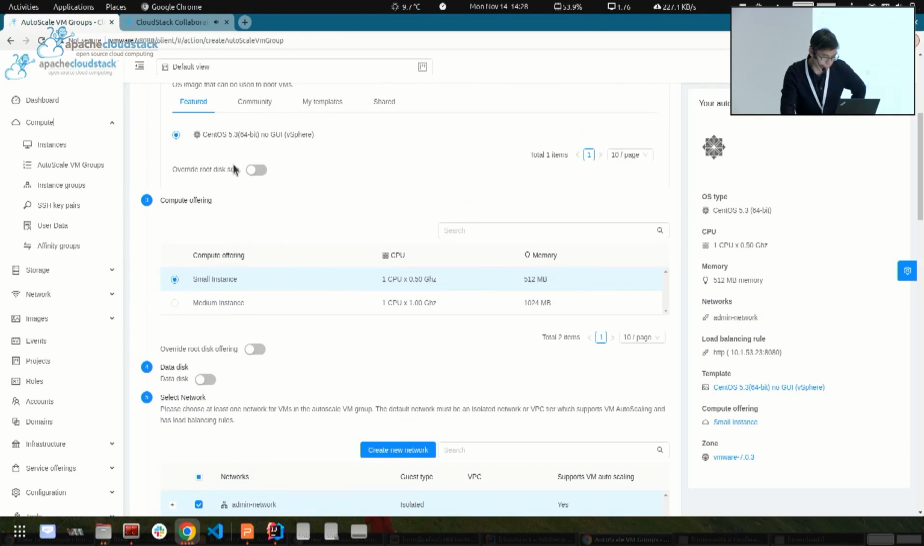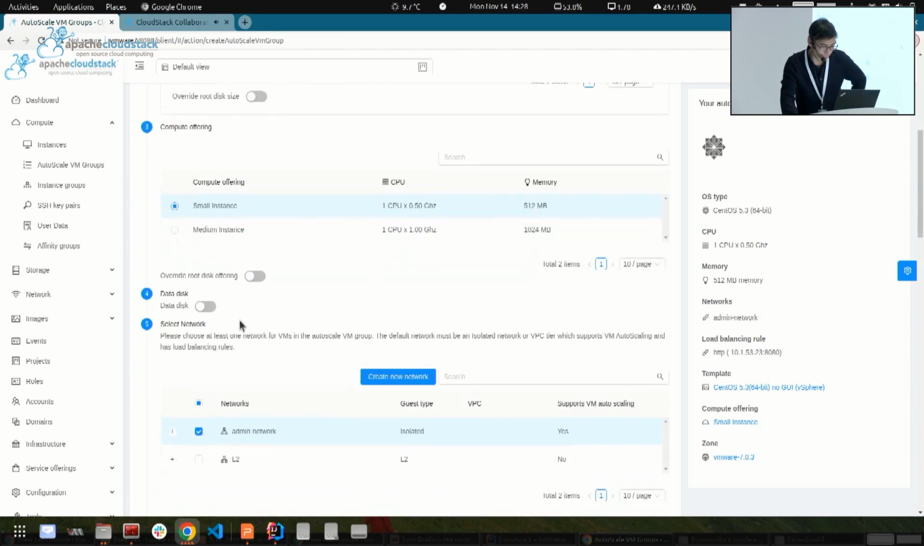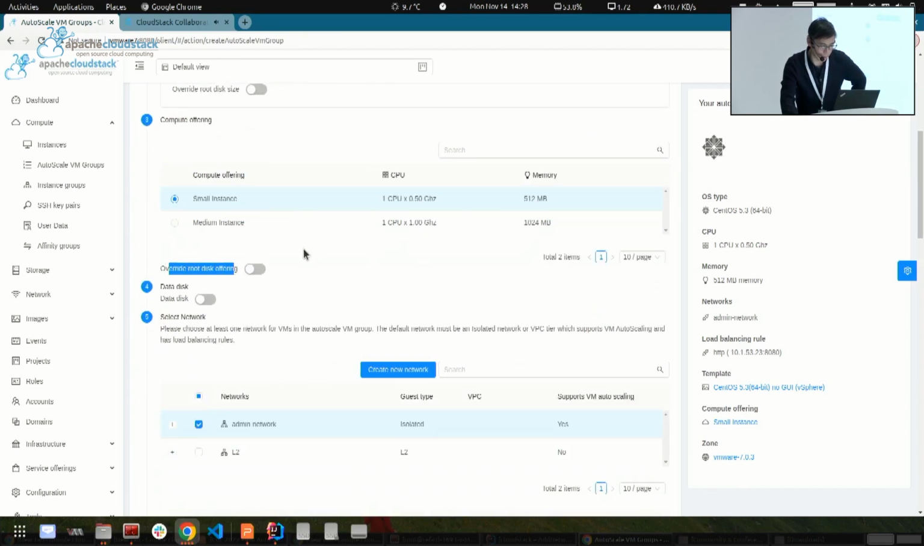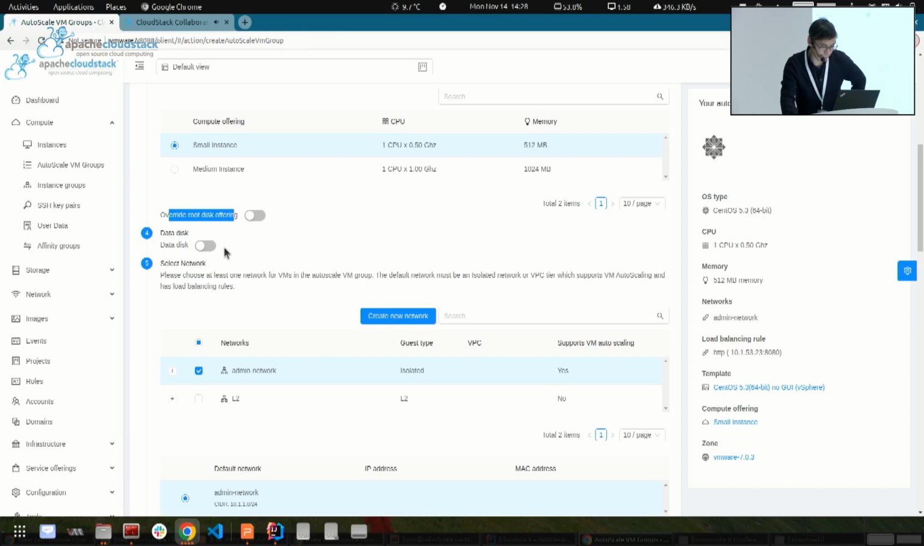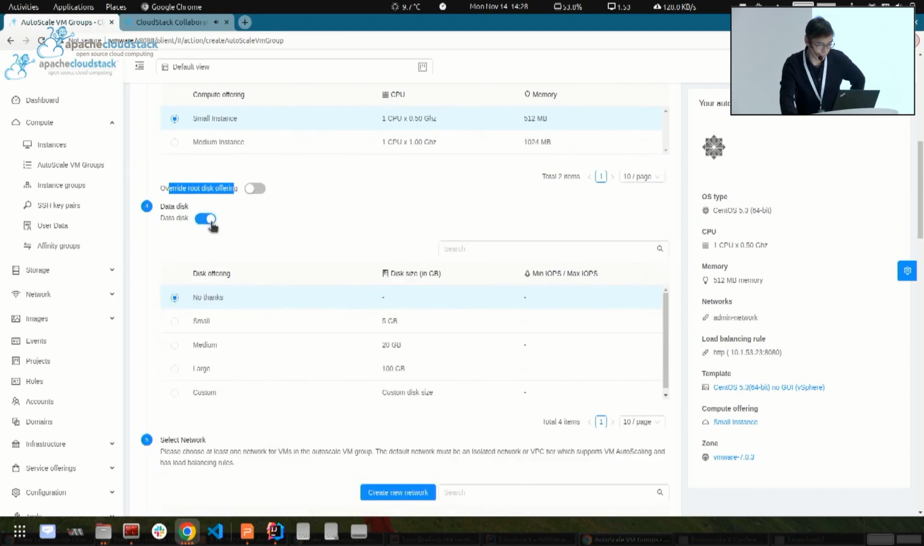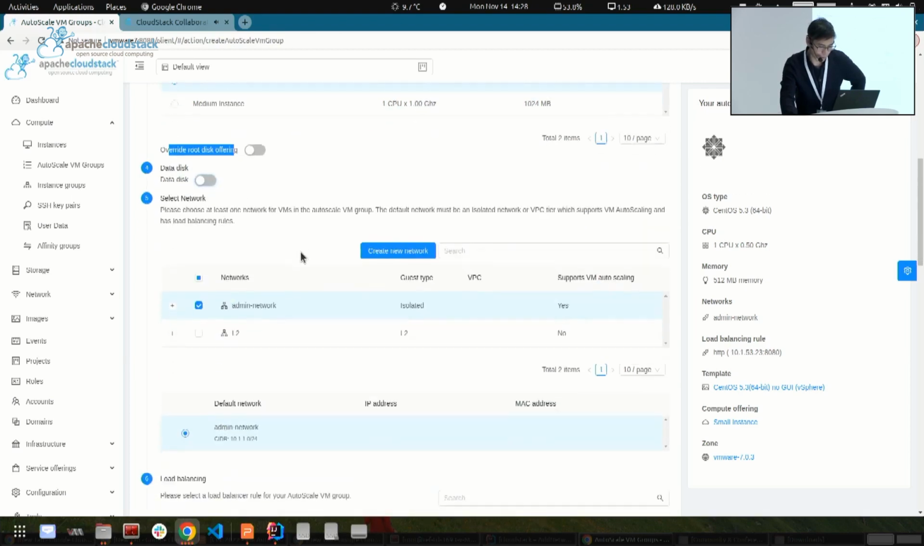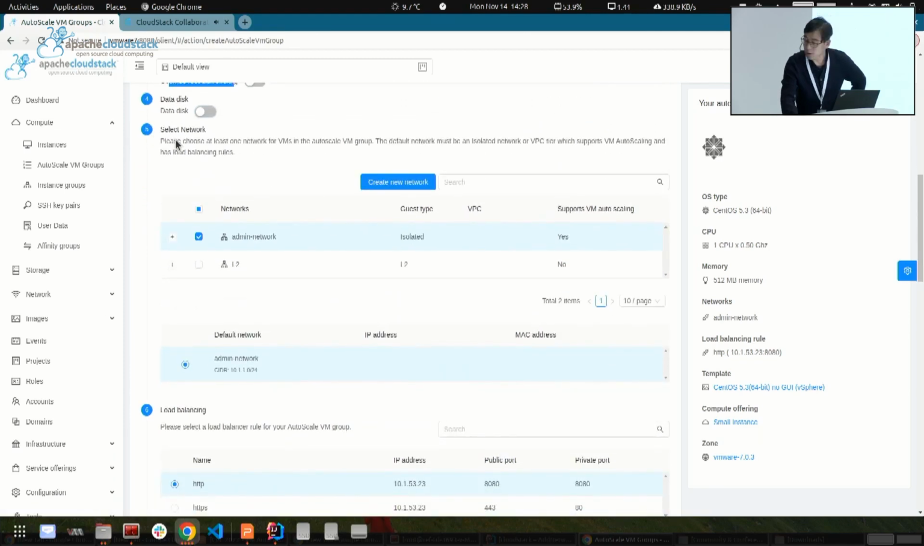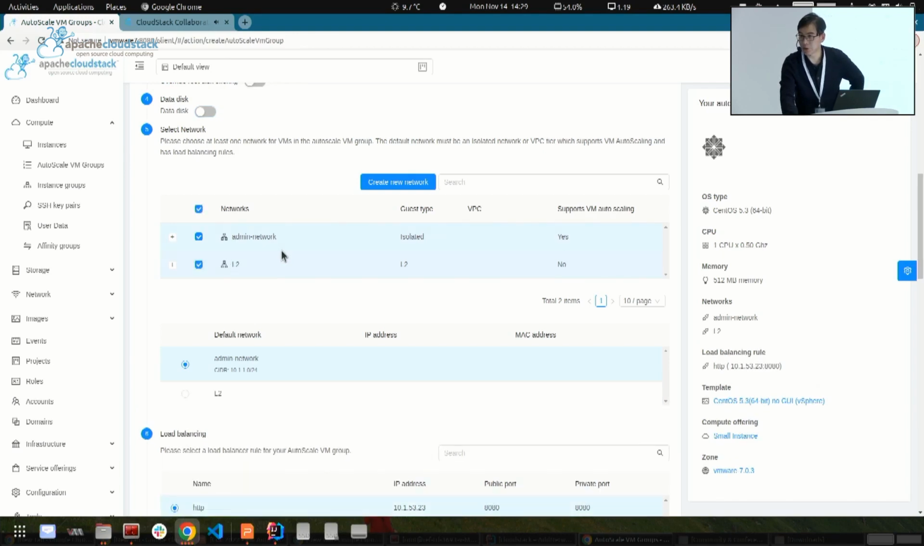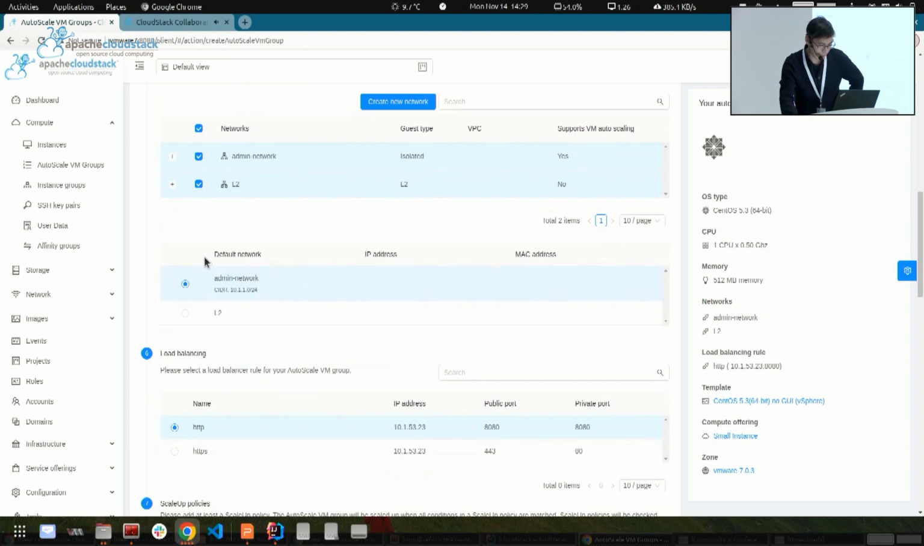In CloudStack 4.18, we can override the root disk size or override the root disk offering, which are exclusive. And there is also an optional field, data disk. If you don't need it, you can keep it empty. Networks: you can choose at least one network, but we can choose multiple networks. And the default network must be an isolated network or VPC tier. So here, we choose the isolated network.